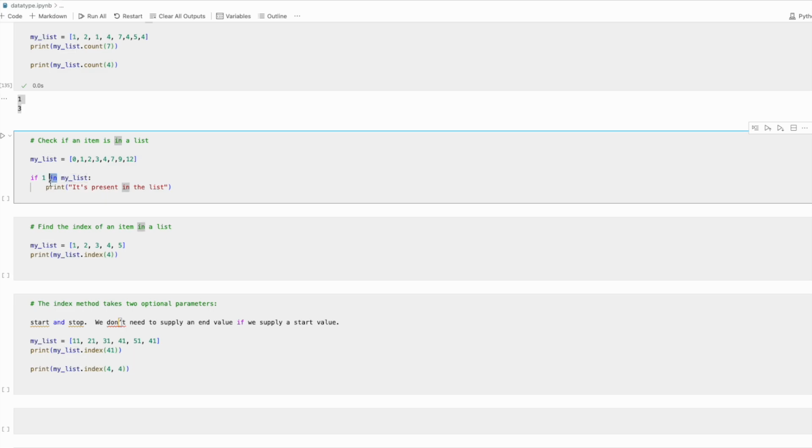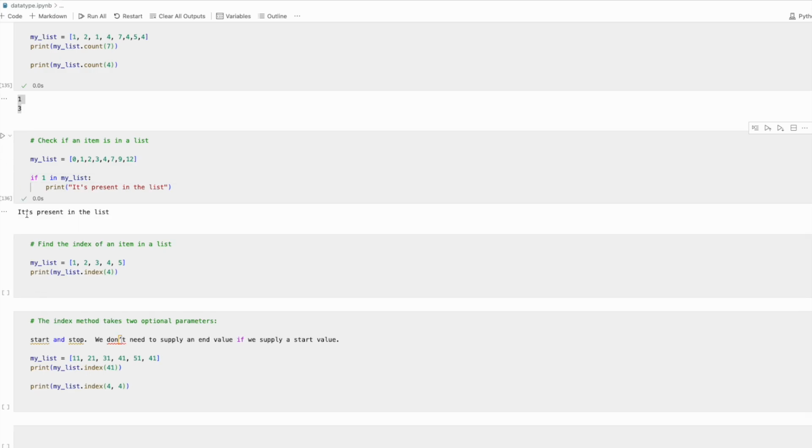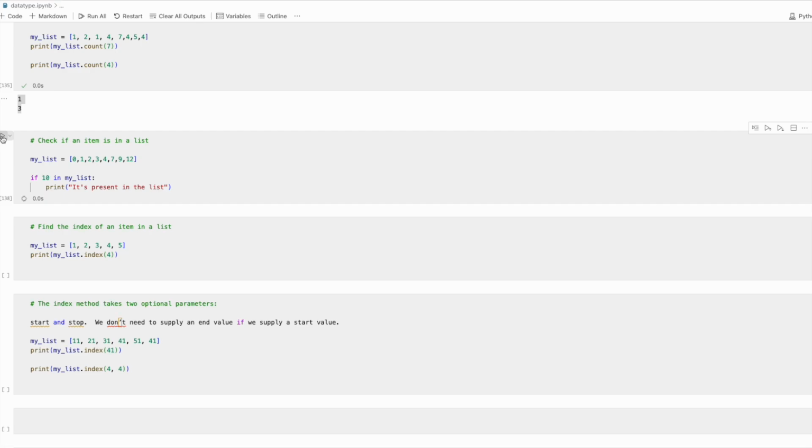In is the syntax. We can take 0, or 2, 3, whatever value we want to check, in my list, the entire list of elements, and we are checking. So now we can see this number is present. Now if you want to give 12, whether present or not, 12 is also present. If we give 10, let's see whether it's present or not.